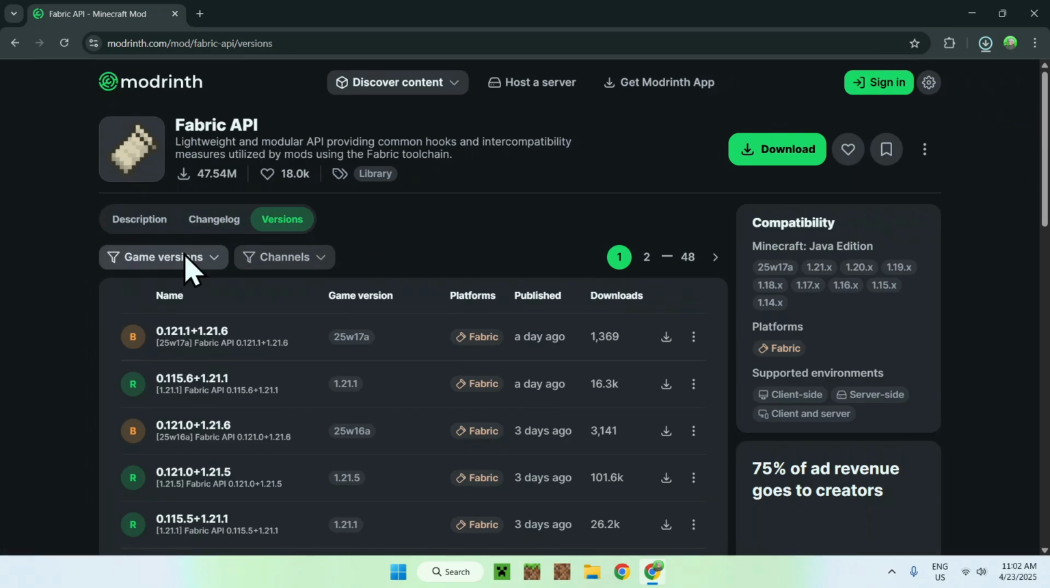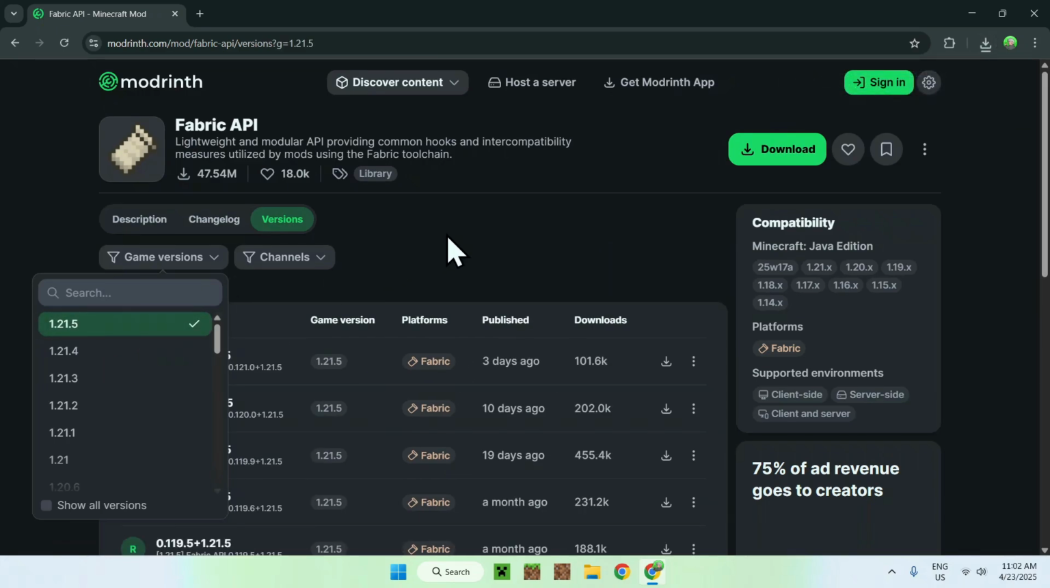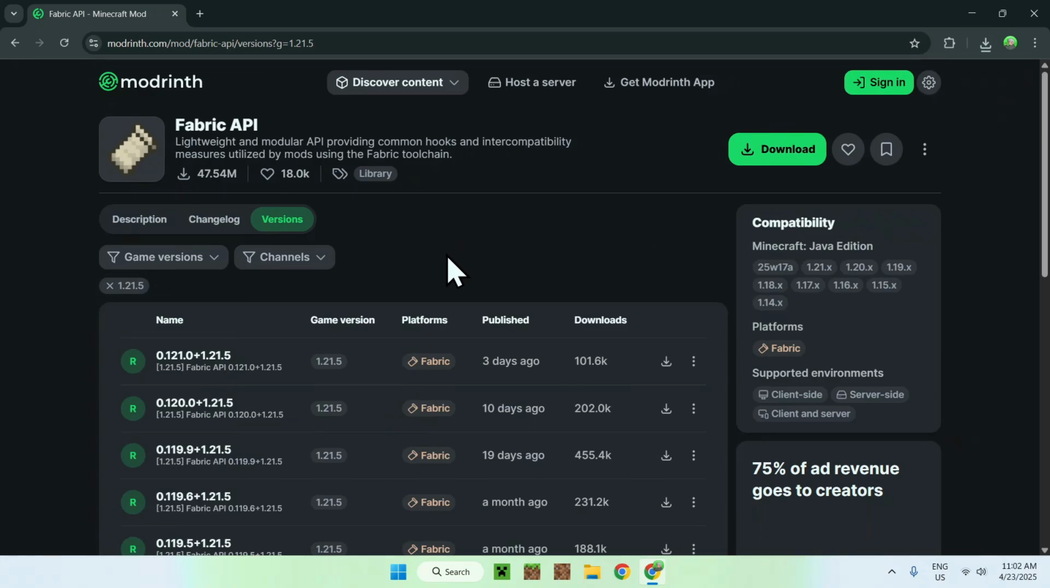Now all you want to do is game versions, and just like before, select the same version you did for Flashback. So we did 1.21.5, and from there, all you want to do is simply click the green download button for a release like this. So a release game version, it will always be for Fabric, so just do download. And you now have everything you need to run Flashback Mod.